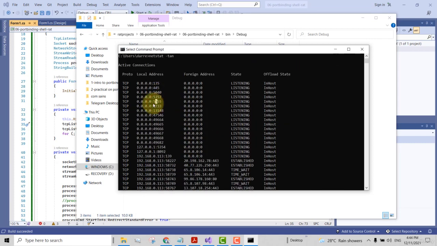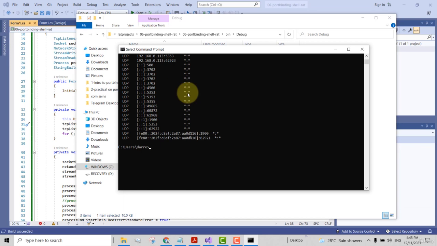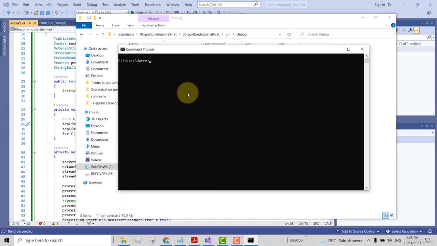And over here you can see port 5555, it is listening. That means our ret is up and running. Let us clear screen by typing CLS and hitting enter. Now we will telnet to our ret. Telnet localhost at port 5555, hit enter.